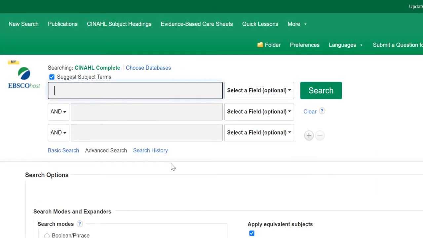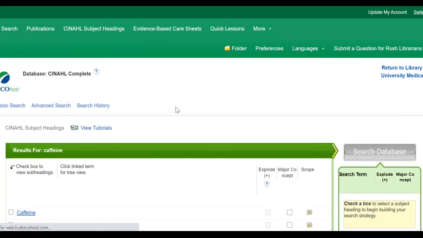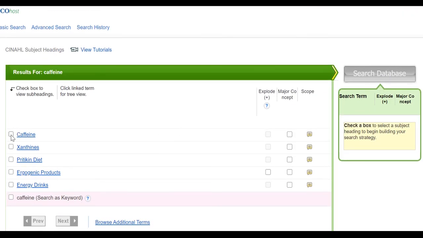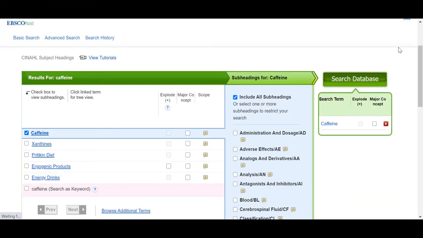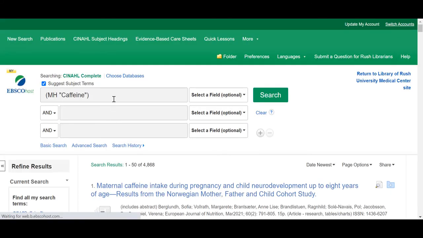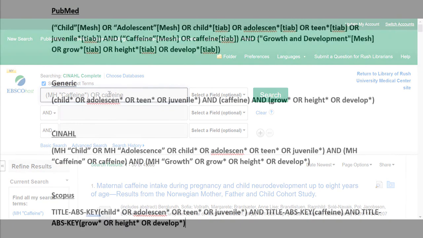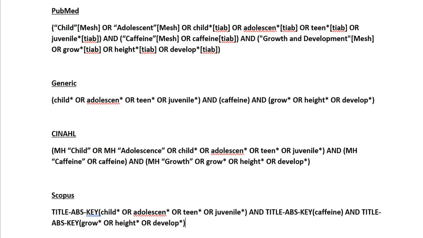The first database we'll translate for is CINAHL. CINAHL has its own controlled vocabulary that must be searched. Once those terms are found, they can be added to our generic search string. Then, the string can simply be copied into CINAHL's search bar. It may be best to write these strings in a Word document, rather than trying to build them in each individual database. It not only helps to keep them organized, but also makes it much simpler to copy and paste them over to your manuscript.